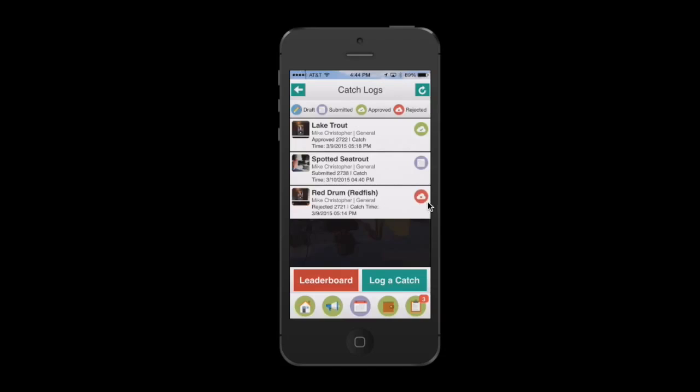This redfish, there was a problem with the image, and my catch was actually rejected by the tournament director. When this occurs, the icon turns red, and you'll receive a note in a pop-up window saying exactly why that record was rejected. You'll have the option to correct it and resubmit that record, or you can take another photo and submit it as a different record.